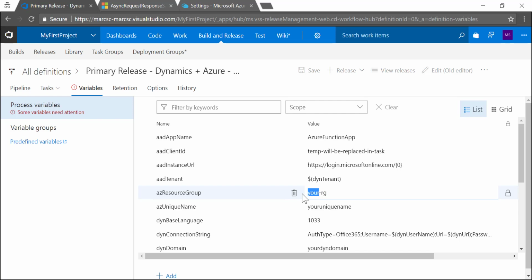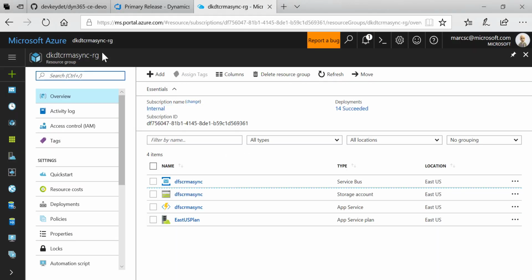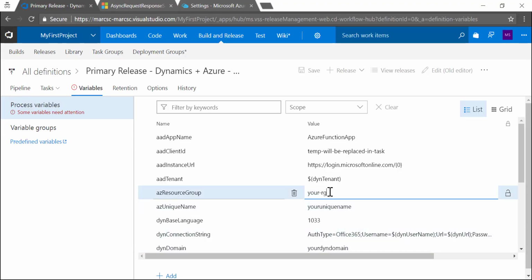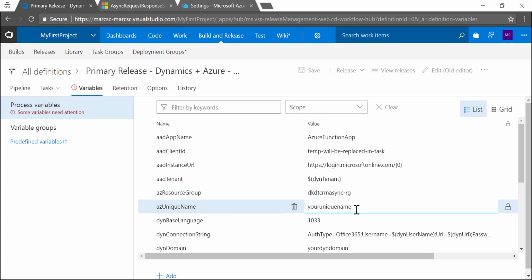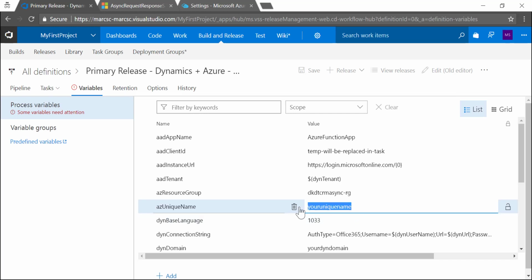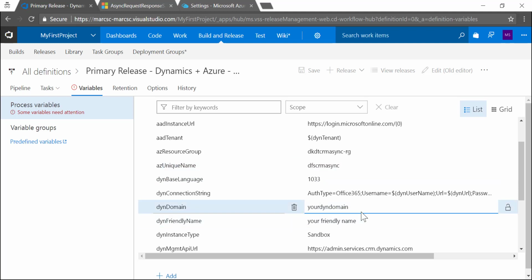Then you need to provide your resource group. If I come over here, again, this all will install on top of the existing one, but if you don't have one, it'll create it. We'll provide that resource group name, the unique name. That's this right here. But again, you can name it your own unique name. Same thing, your Dynamics domain.